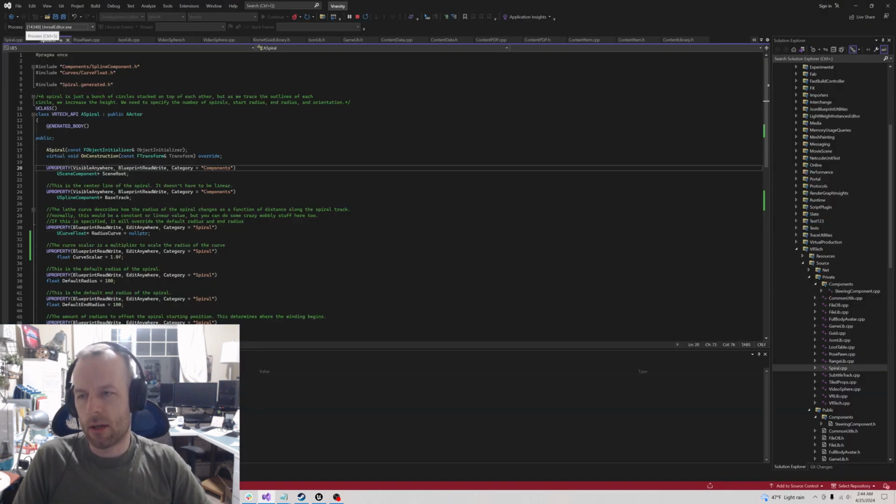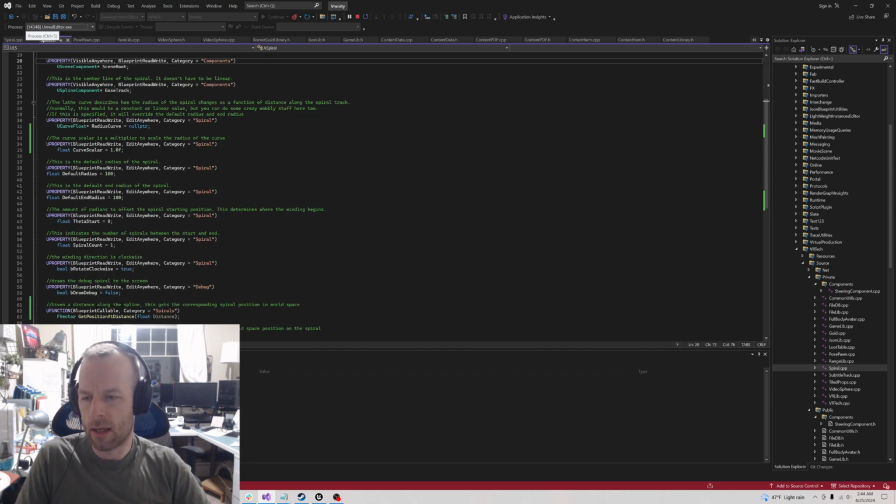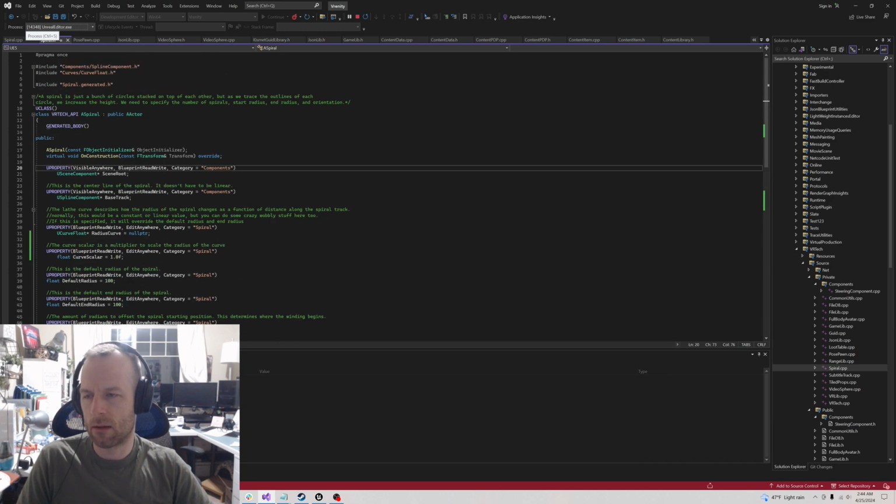The code files themselves are all self-contained, so you can put these into your project or put them in a plugin, put them anywhere you want. It's all just super simple C++, and once you've put that in, all you do is compile it and you're ready to go.